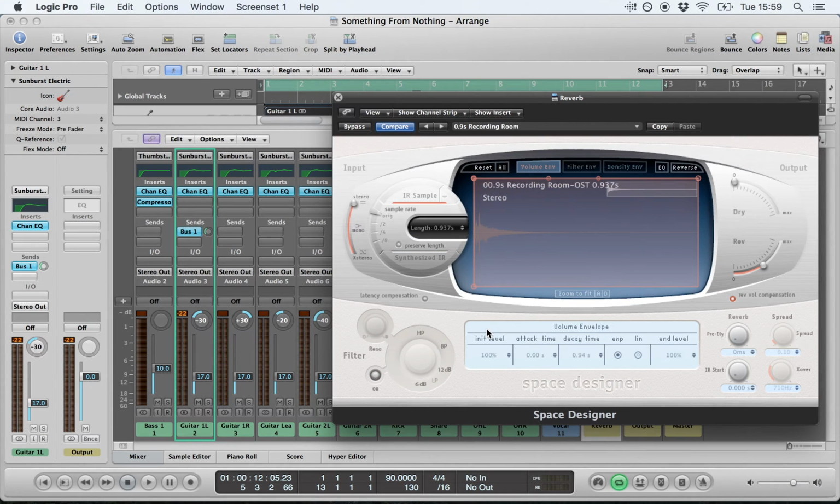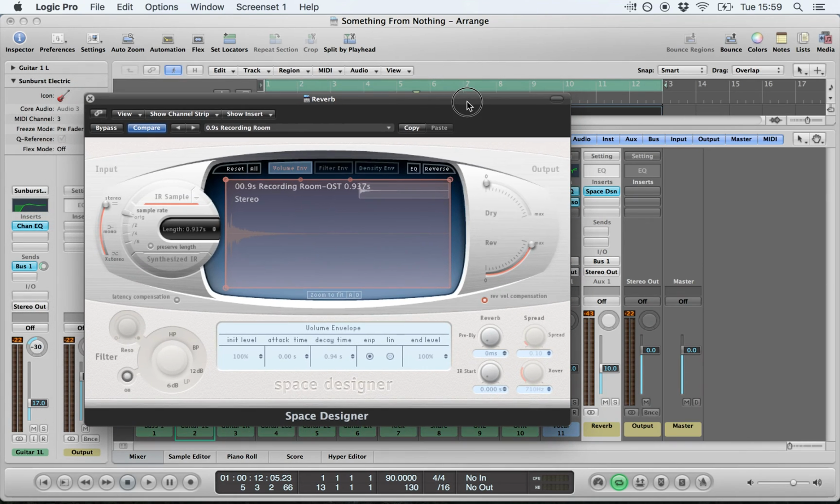So we go for a recording room that sort of fits this style of music, and as immediately as it loads up, we're going to increase the reverb level to max. So this will now mean that reverb level will be at -10 dB.